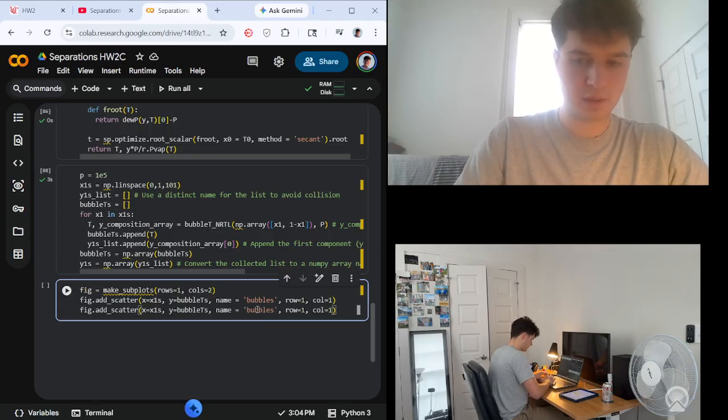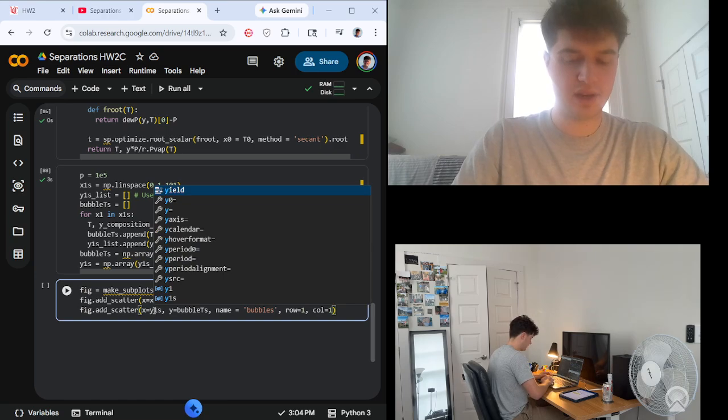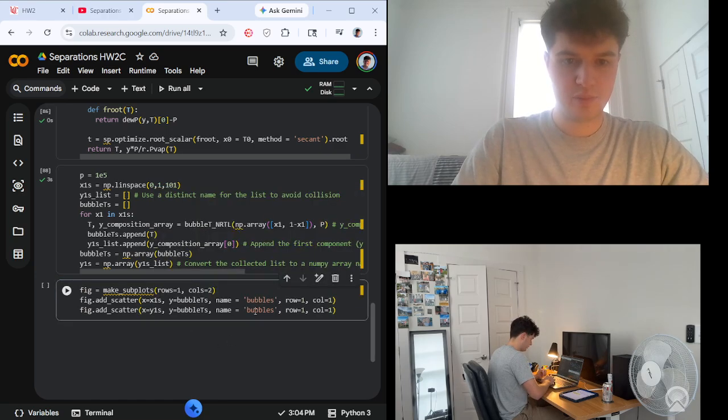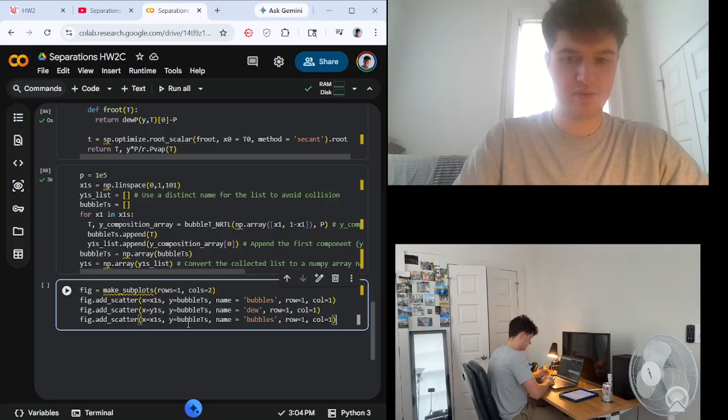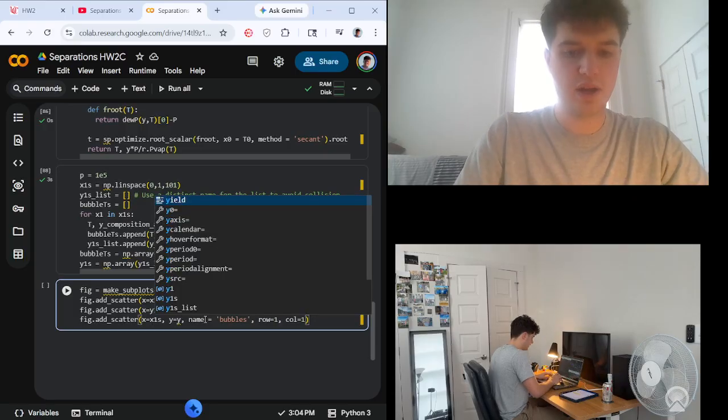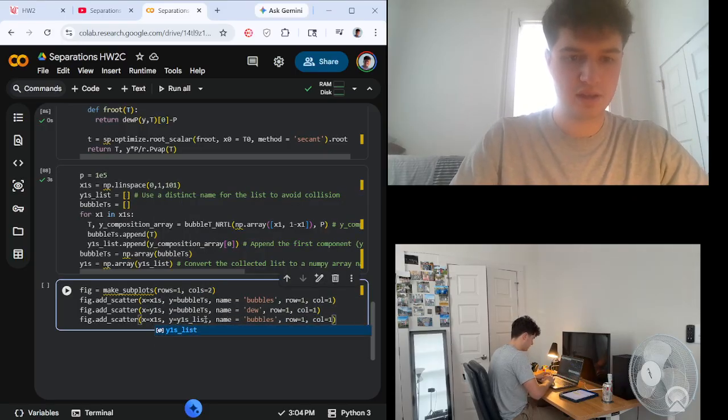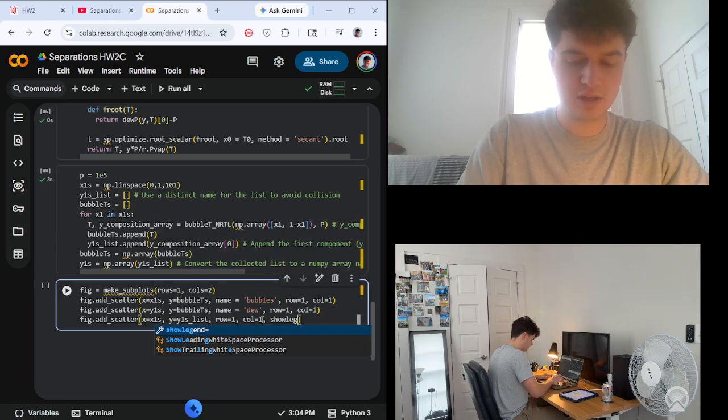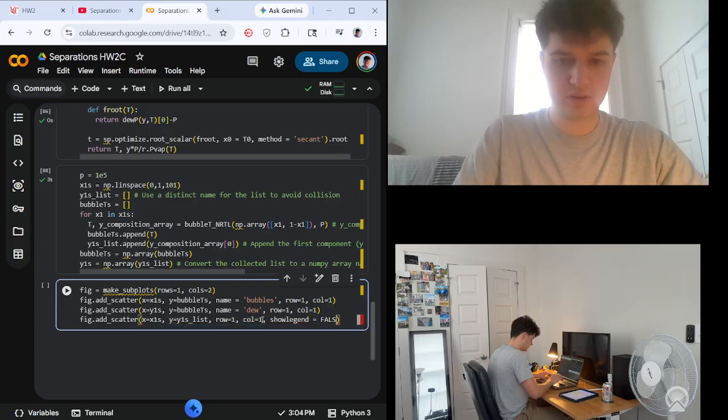and paste it, but we're going to switch this to y because obviously we have a binary system here and we want this name to be dew, and here we go. Now let's paste this again just to get the fig.add_scatter in correctly. We want this back to ys, but instead y1 is going to be equal to y1s_list, I think, because it changed my thing. Now we don't need a name for this portion, but at the end we do need to say show_legend equals false.